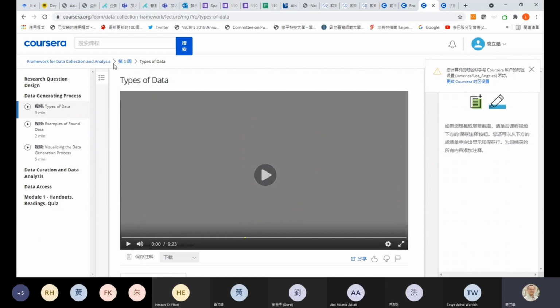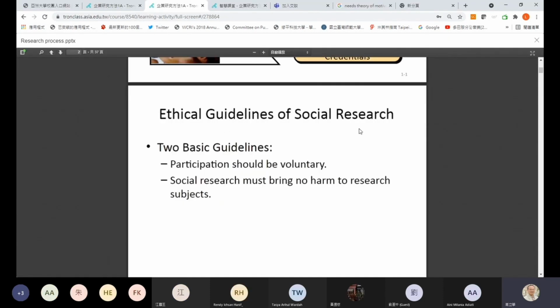And then you just do the pre-screen for this, and then I can know you have learned how to do this. Ethical guidelines of social research. I think this is important to be aware of. Social research must bring no harm to research subjects. Participation should be voluntary.